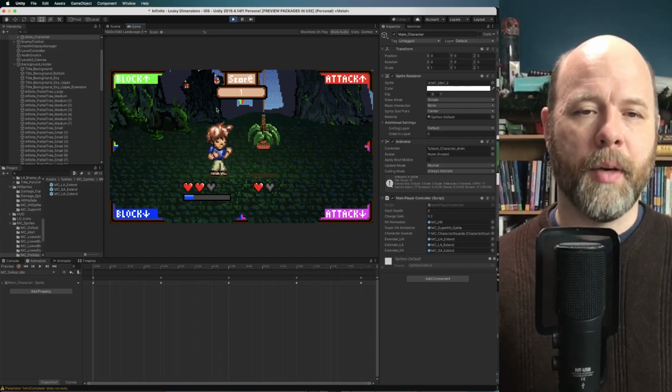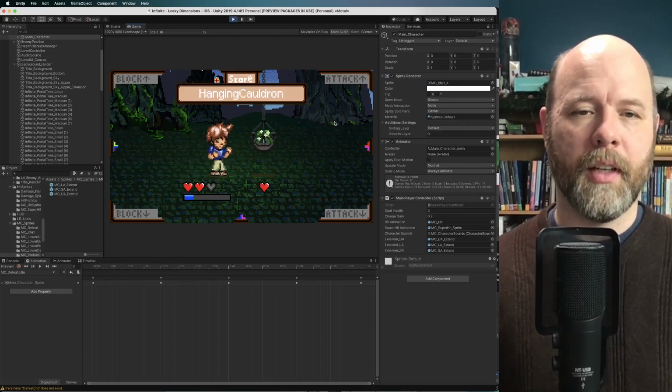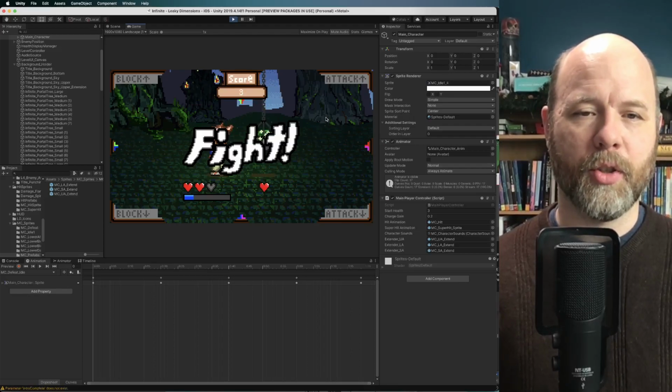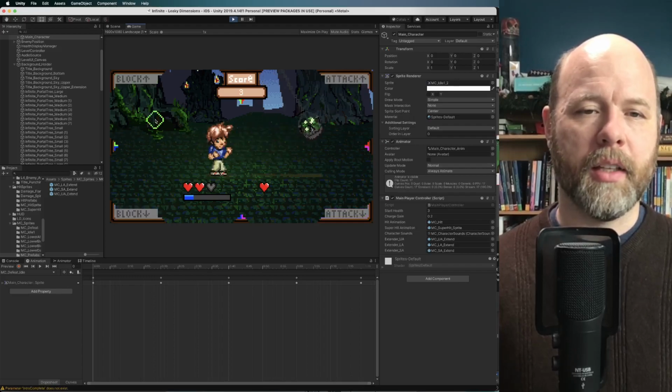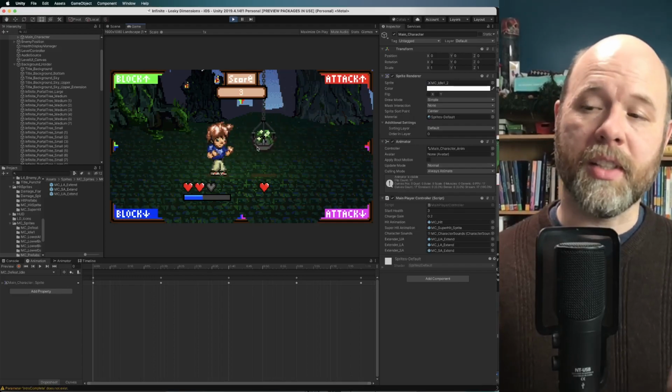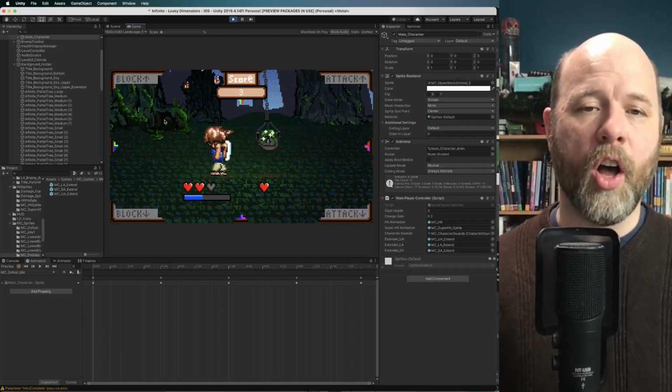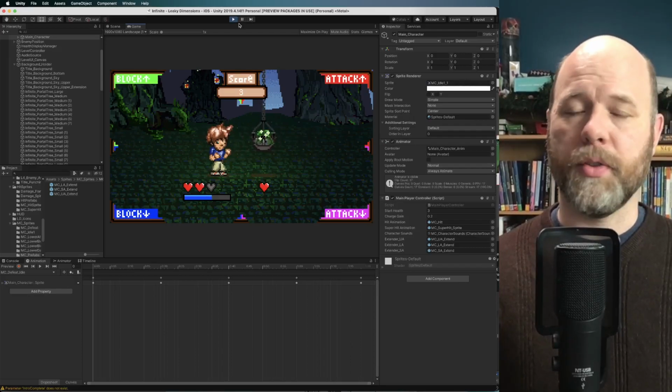Because here's the block, but watch what happens when I hit. Let me do one more. There we go. Perfect. The hanging cauldron. This will show a couple. If I hit this and then block, you can see there's these additional particles. So these are all examples of particles.